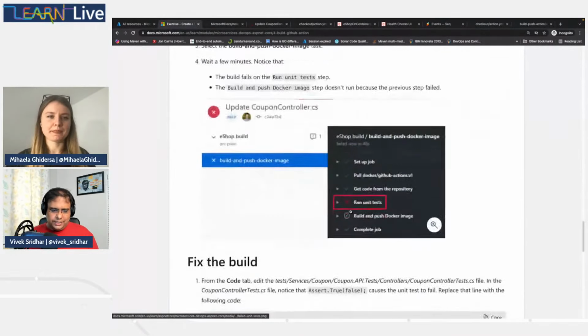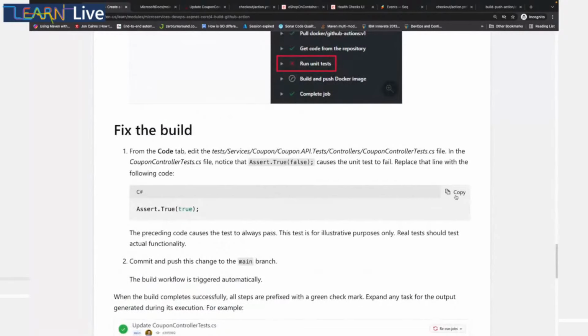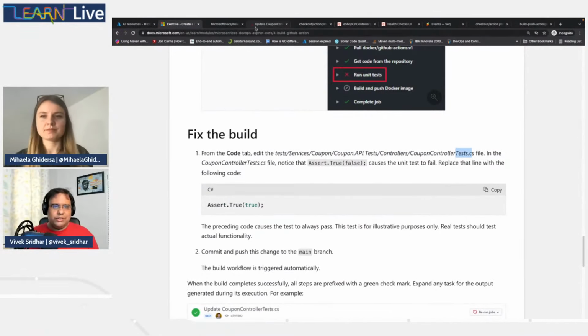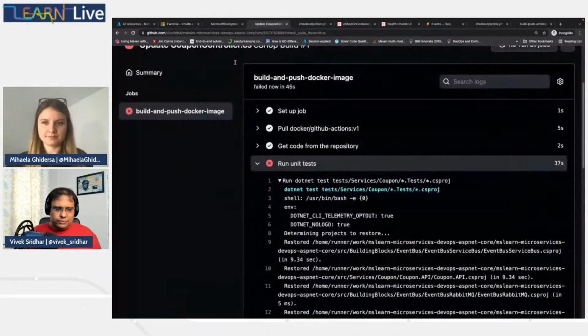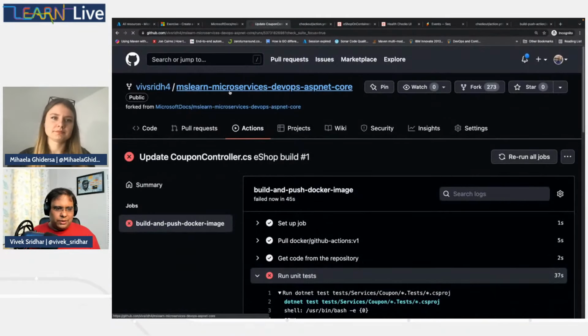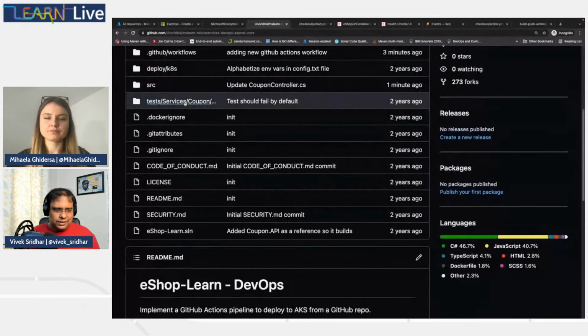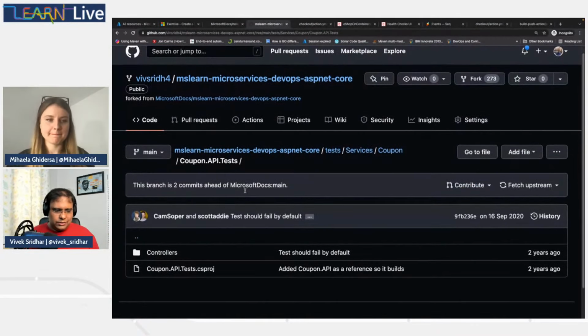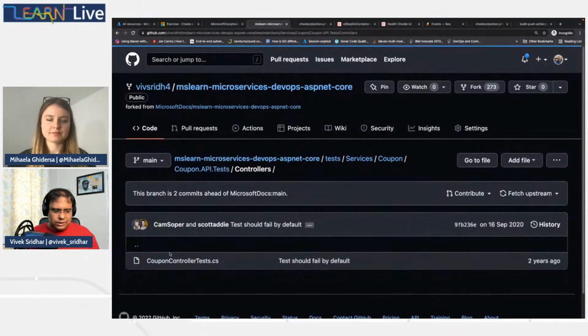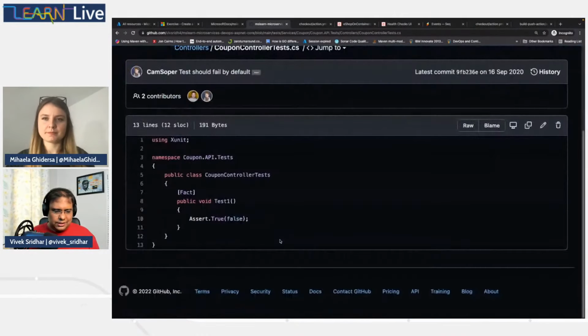We monitored it, we saw that there is an issue. We go to this coupon test, the controller test, right? So that's where we have to go. Let me go to my code base and go to test service coupon and controller test.